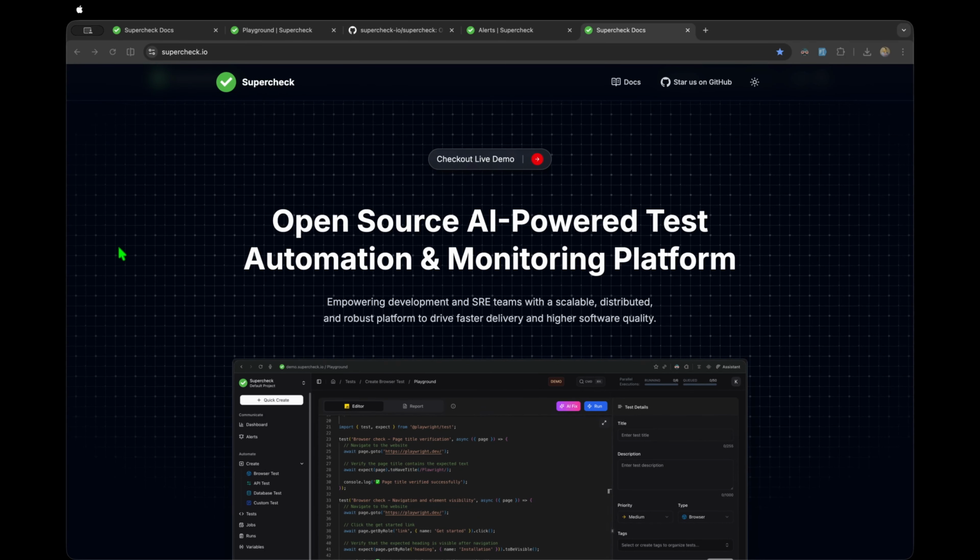Welcome to Supercheck, an open source AI powered test automation and monitoring platform built for development and SRE teams. Supercheck brings together everything you need for quality assurance in one place: automated testing with Playwright and K6, uptime monitoring from multiple geographic locations, and incident communication through public status pages.